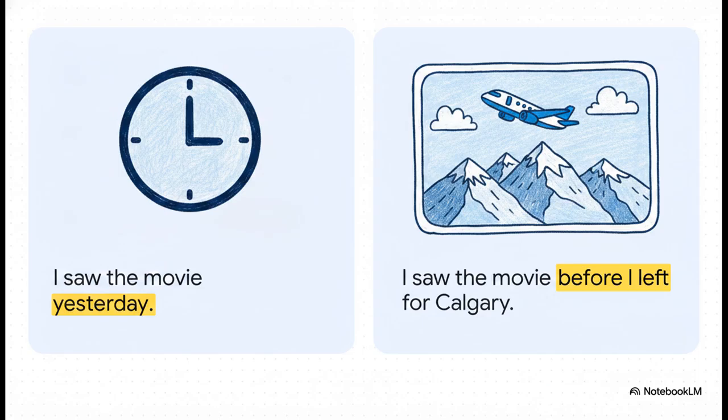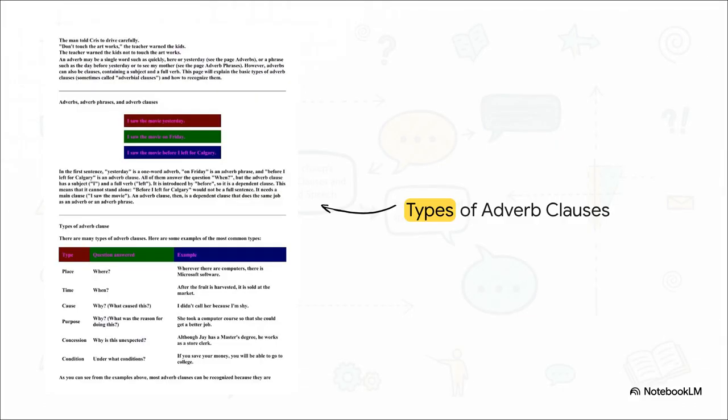"I saw the movie before I left for Calgary." Do you see the difference there? We've gone from a simple timestamp to a complete mini-story framing the action. Adverb clauses beautifully categorize the world around us.